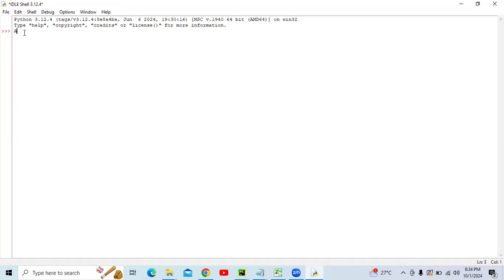Now you can create any variable like a equal to 10. If I say a, it will automatically give me 10. If I say b equal to 20.2 and print b, I'll get the output. If I say c equal to "Nikhil" in double quotes, a string should be represented with single or double quotes. Then if I print c, I'll get the output.